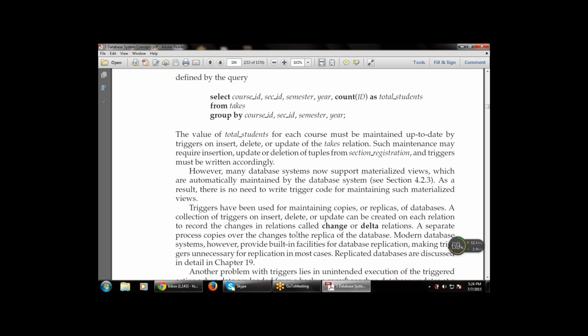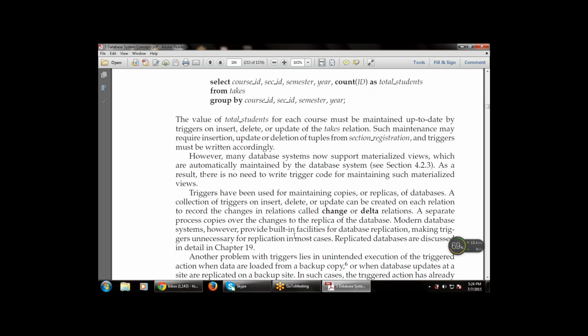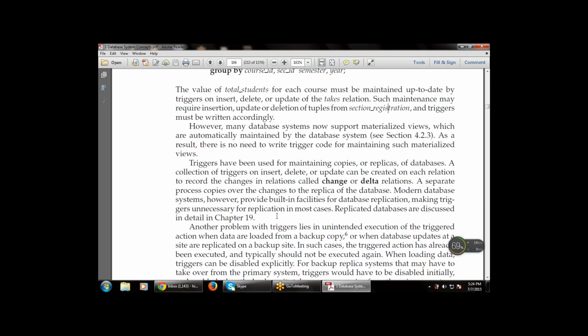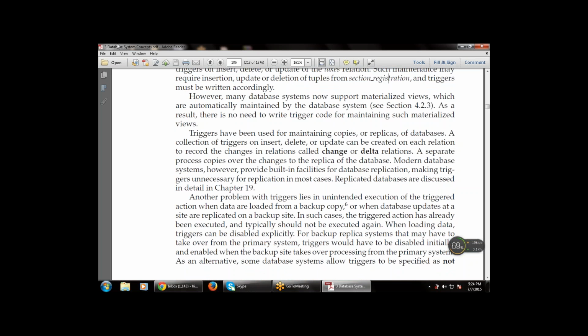Modern database systems, however, provide built-in facilities for database replication, making triggers unnecessary for replication. In this session we see the various limitations of triggers. Another problem with triggers lies in the unintended execution of triggered actions when data are loaded from a backup copy.